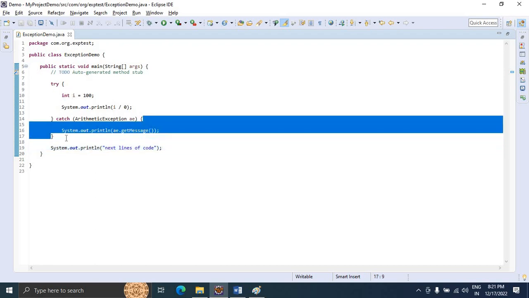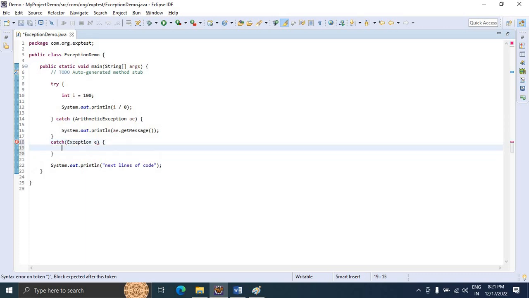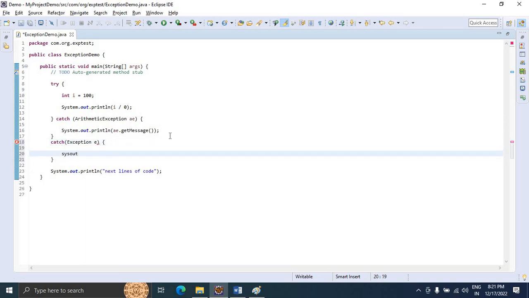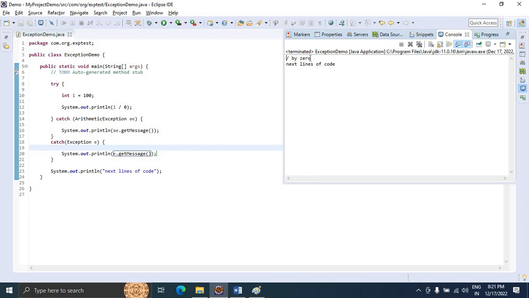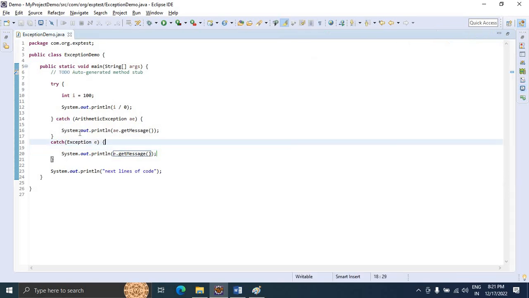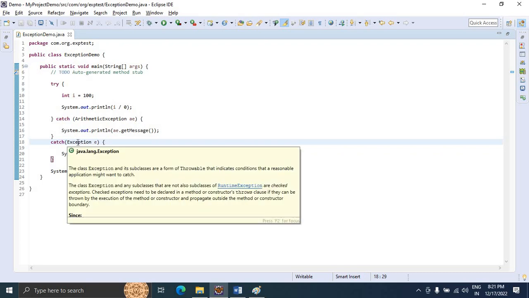For example, if I am using a finally block here, and before that I use a catch block with Exception e, then what will happen? Just check whether it will execute or not. e dot getMessage. Let's see the output. Okay, division by 0 and the next line of code, because ArithmeticException is under the Exception class.